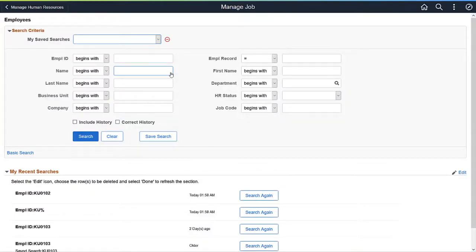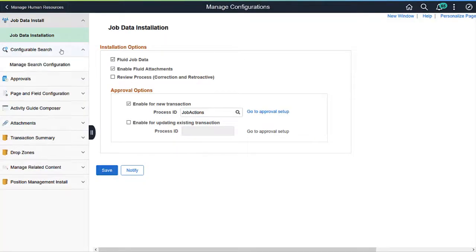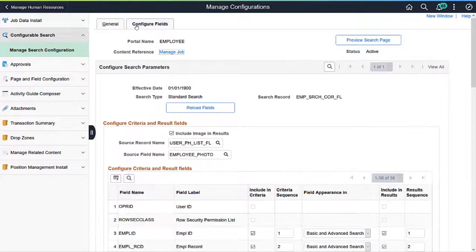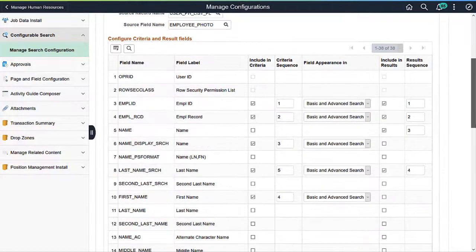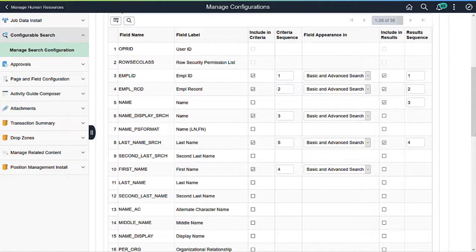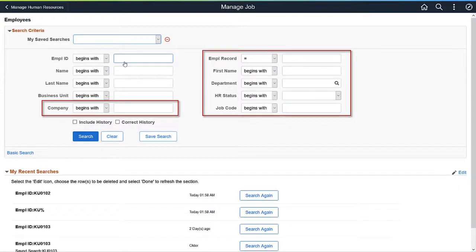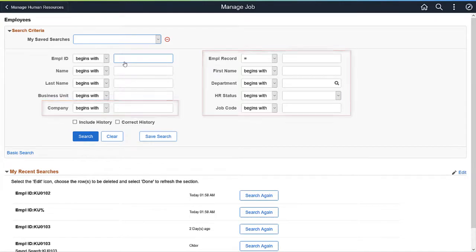With the configurable employee search enhancement, finding employees is faster and easier. Using the Manage Configurations tile, you can configure job data fields for finding employees. You can configure the field order for display in the search results. Some useful fields for employee lookup are company, department, HR status, or job code.